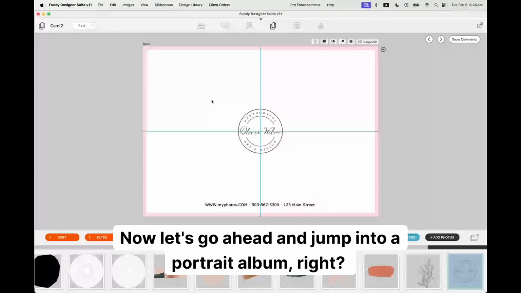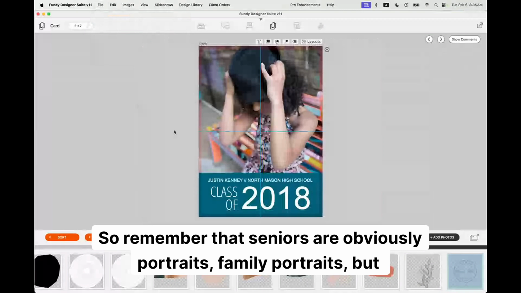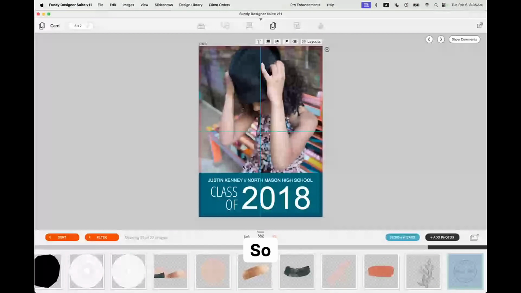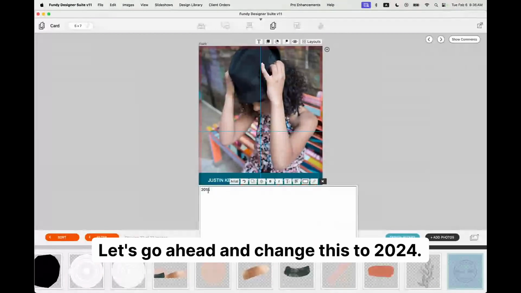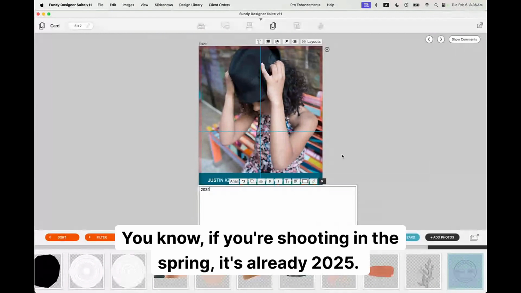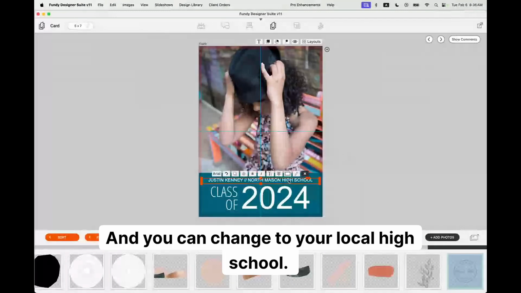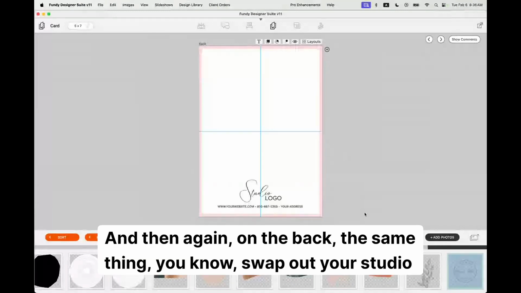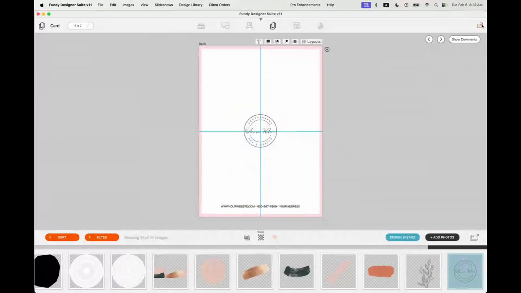Now let's go ahead and jump into a portrait album, right? So remember that seniors are obviously portraits, family portraits, but engagement shoots are also portraits. So this is a template we created a while ago. Let's go ahead and change this to 2024. If you're shooting in the spring, it's already 2025. And you can change to your local high school. And then again, on the back, the same thing. Swap out your studio logo and then change the text of the website, etc. And then we can save that.